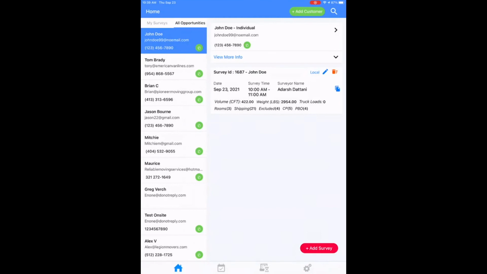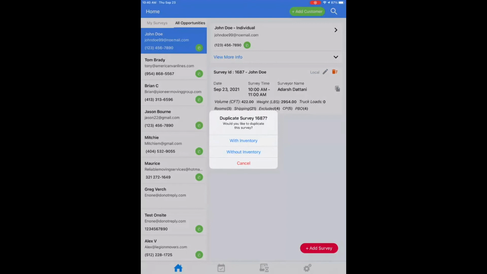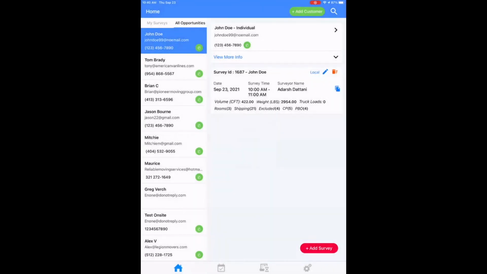Another scenario, oftentimes customers are going to ask you for more than one quote. Hey, Adarsh, can you give me a quote with packing and without packing, for example. So we have a clone feature, which is pretty cool. If you see here on the survey, on the right side, just below the red trash, there's a clone icon. I can click on that and it'll ask me if I want to duplicate the survey with the inventory or without the inventory. In this case, I'm going to say with inventory.